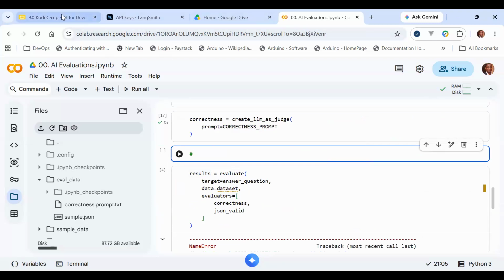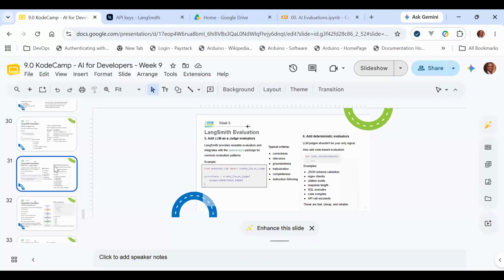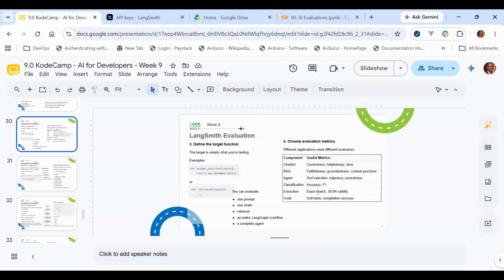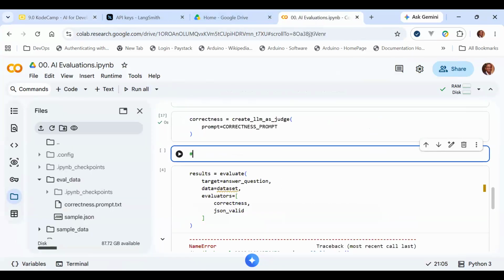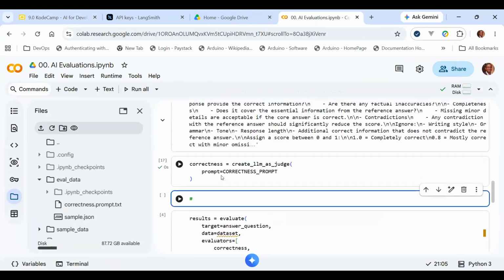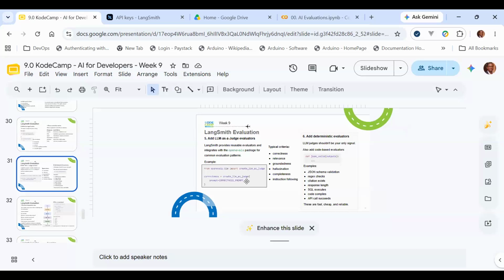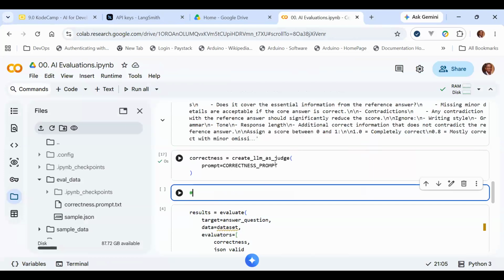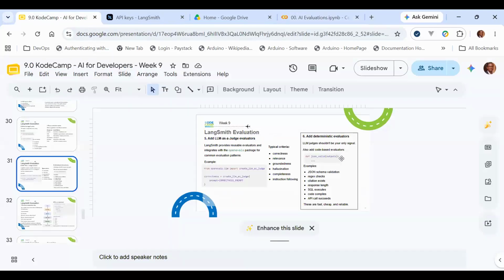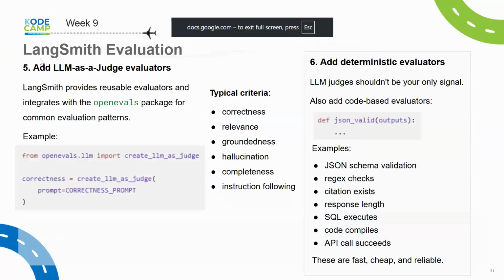So what we've done so far up to this point is evaluation metrics and getting the evaluation metrics. So I have two now, the correctness and the JSON. So the next thing is LLM as a judge. So I've done this LLM as a judge now, which is this. Then we've added the deterministic evaluator. So we've done up to step 5 and step 6, which is what I just did now.